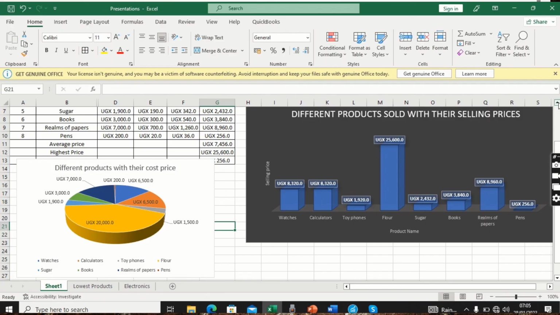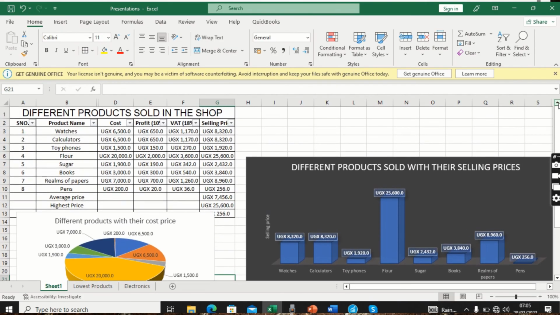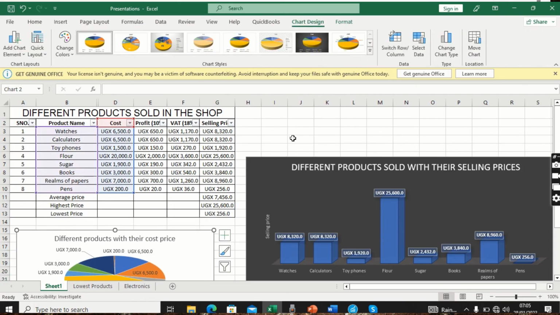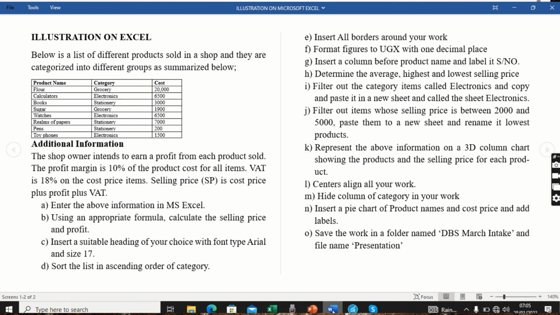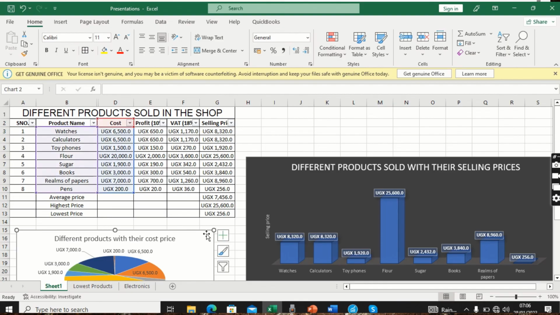So it means we now have our two charts there. If it's still affecting our table, we can still drag it down like that. Then we go to our next, which is save the work. Save the work in a folder named DBS Match Intake and file name, that is presentation. So we realize we are done with our work. Of course, now we shall again save it, and there we are. We are done with our work.